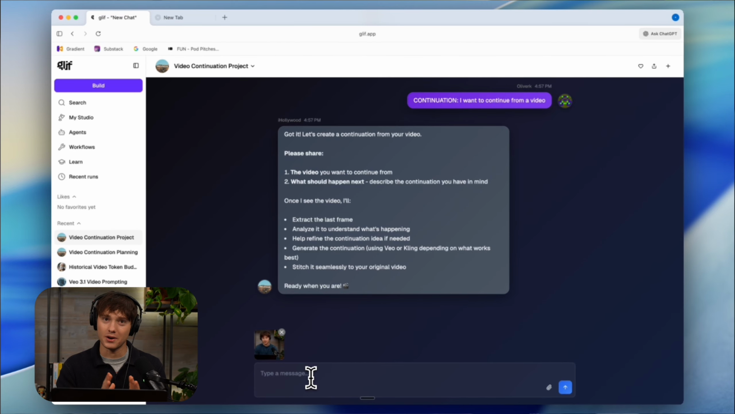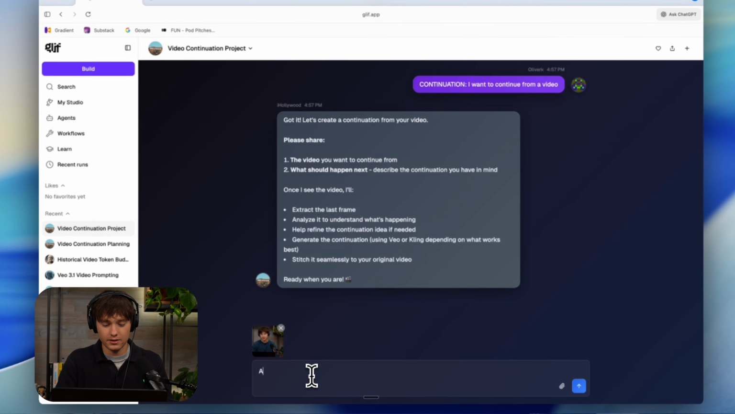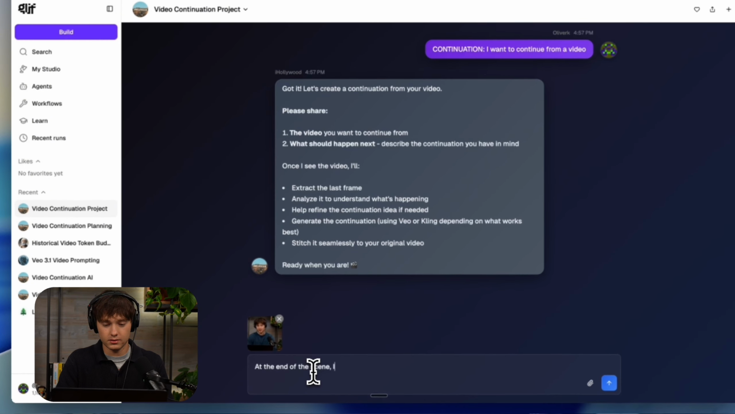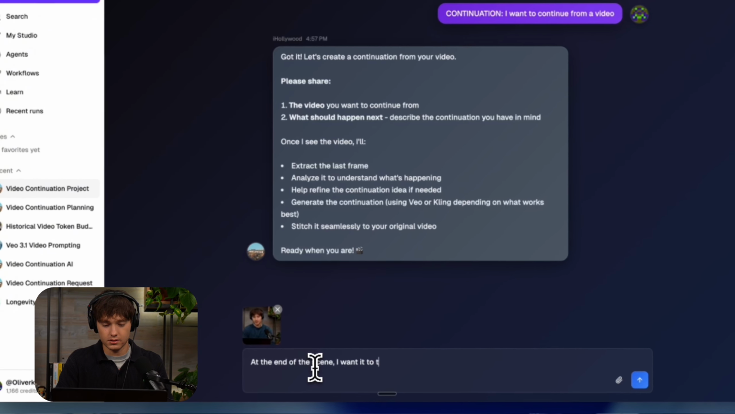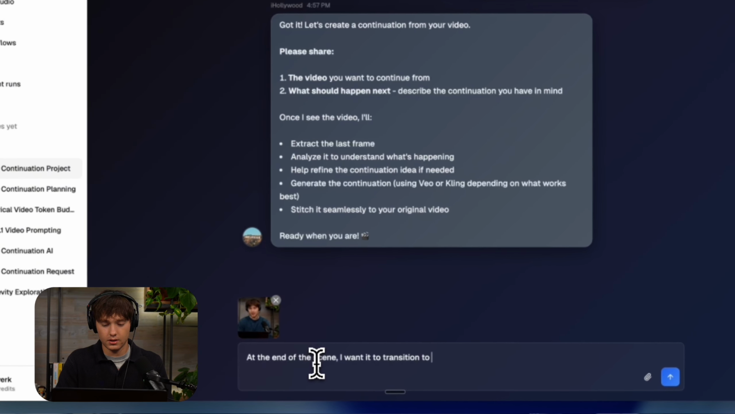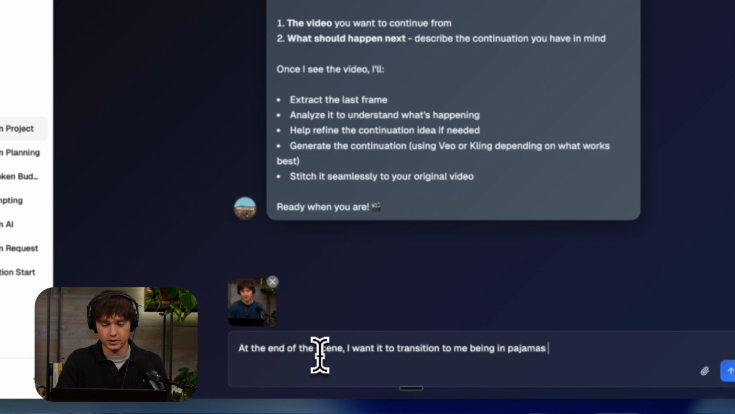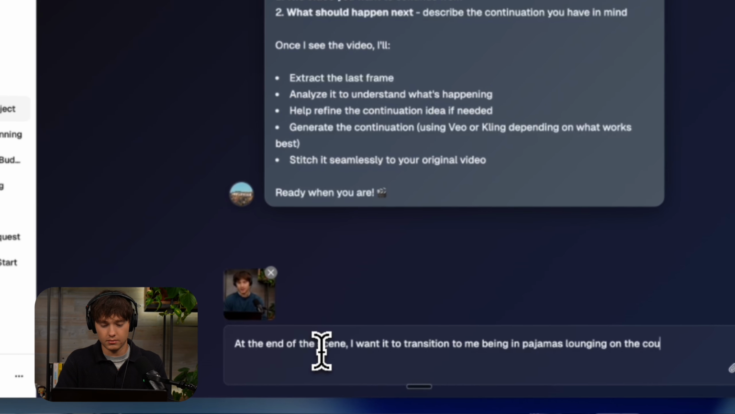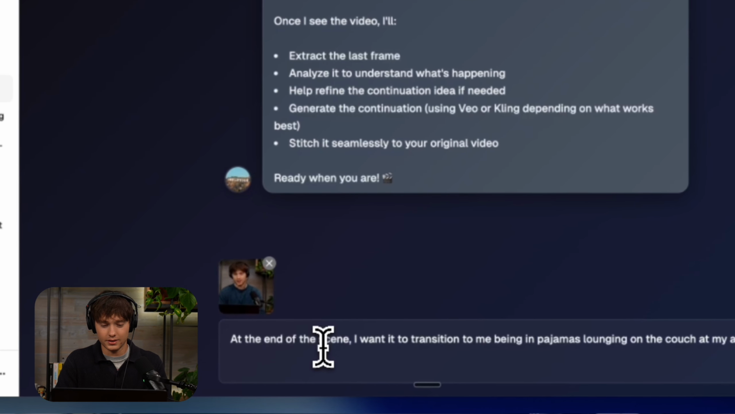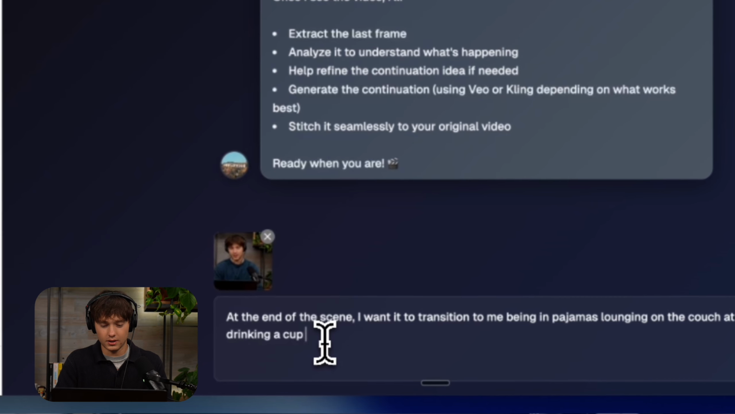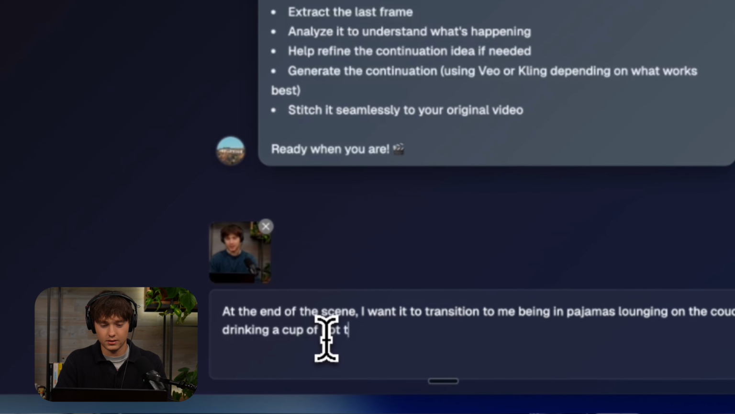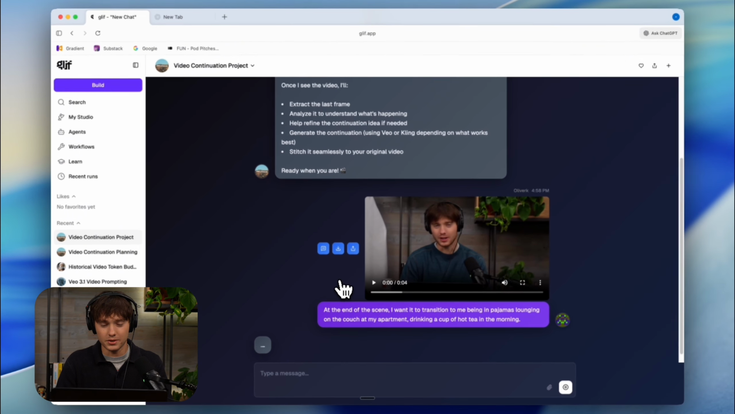So once the video ends, I want it to kind of transform the scene that I'm in to kind of being at my house, lounging on the couch, listening to a podcast. So I'll tell it at the end of the scene, I want it to transition to me being in pajamas, lounging on the couch at my apartment, drinking a cup of hot tea in the morning. And now we'll see what it comes up with.